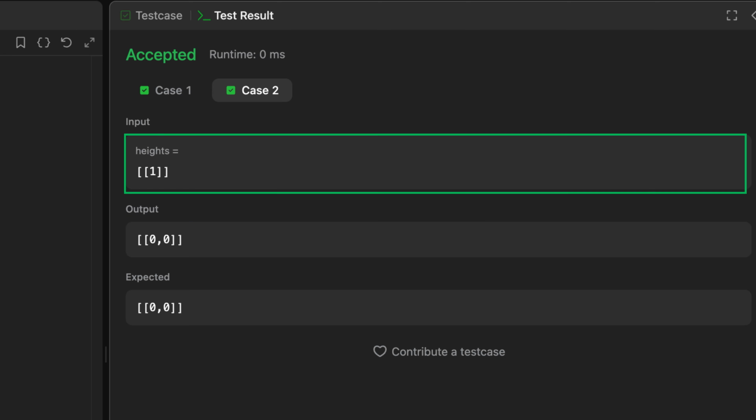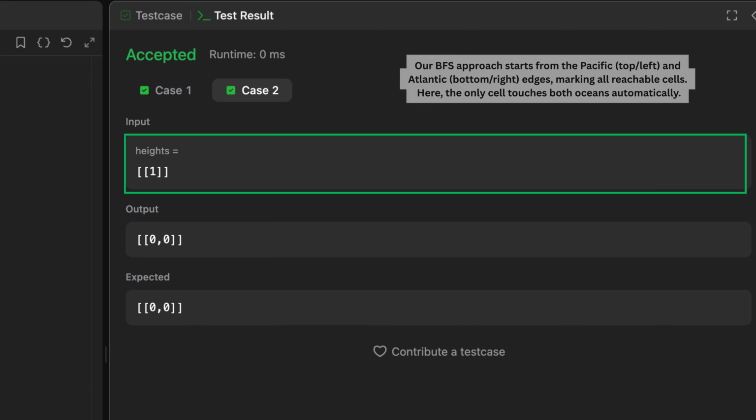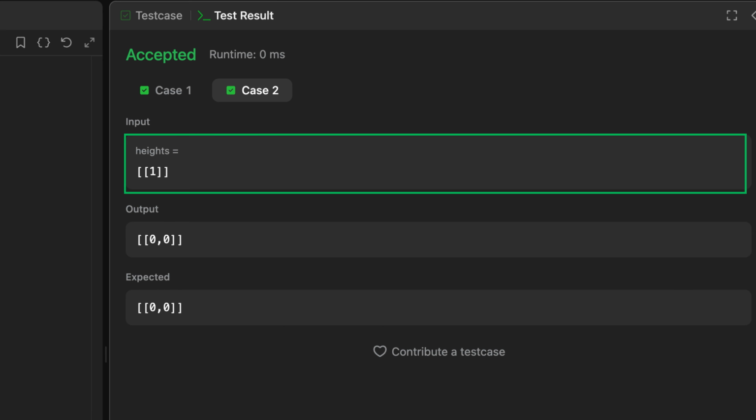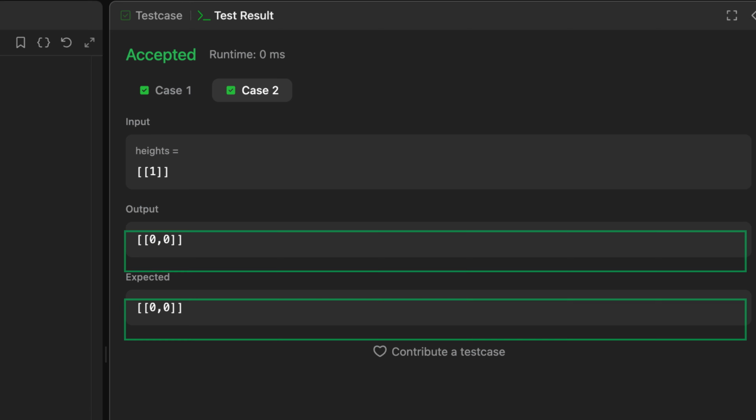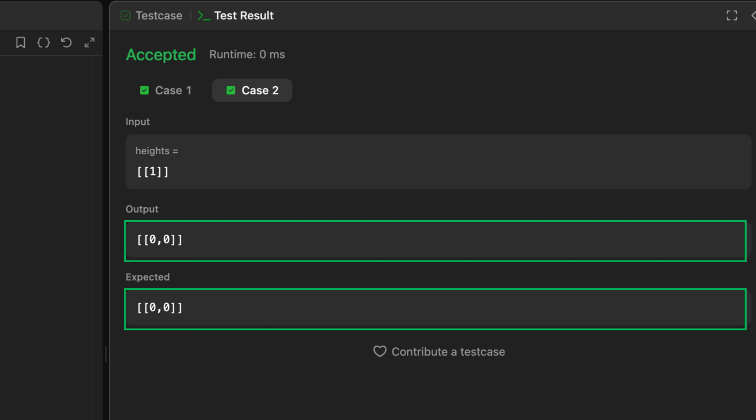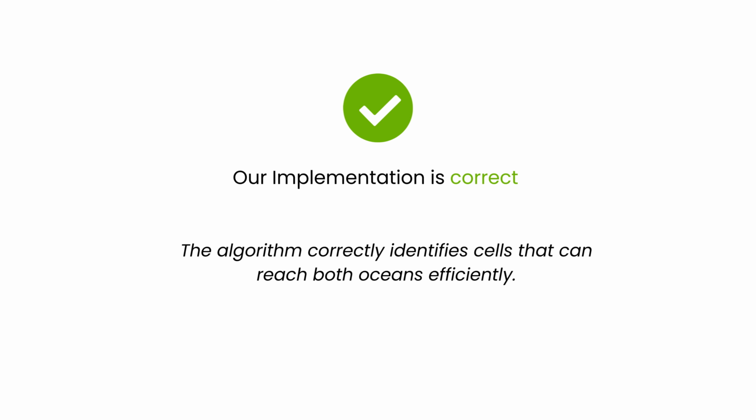Heights equals [[1]]. Let's test our function using this input. This single cell represents the entire landscape. Our BFS approach starts from the Pacific, top/left, and Atlantic, bottom/right, edges, marking all reachable cells. Here, the only cell touches both oceans automatically. For example, cell (0,0) has height 1. It's on both edges, so water can flow to both oceans without moving. This output, [0,0], matches the expected result, confirming our BFS logic works even for the smallest grid. The algorithm correctly identifies cells that can reach both oceans efficiently.